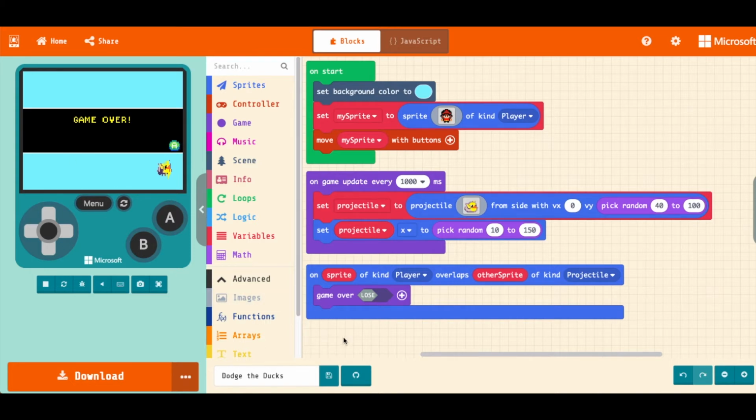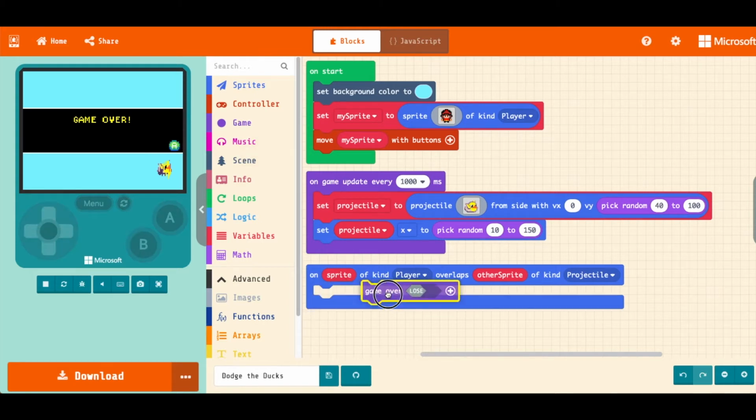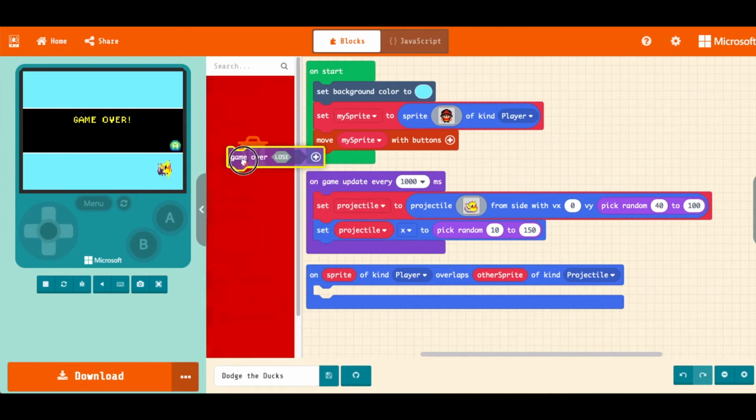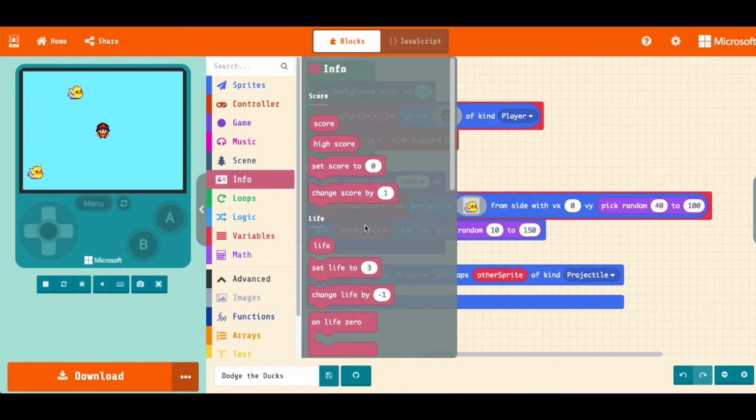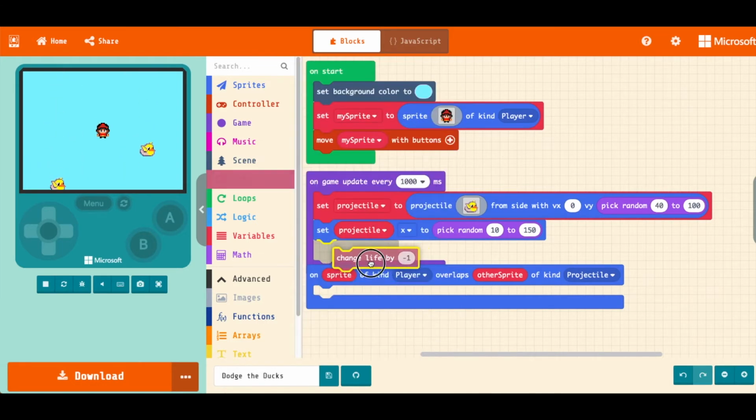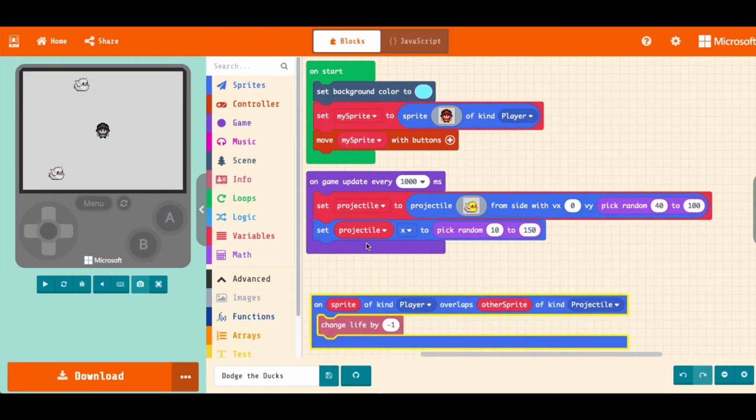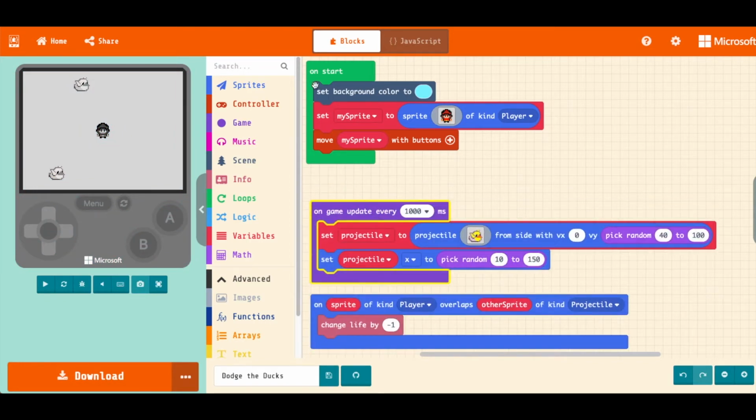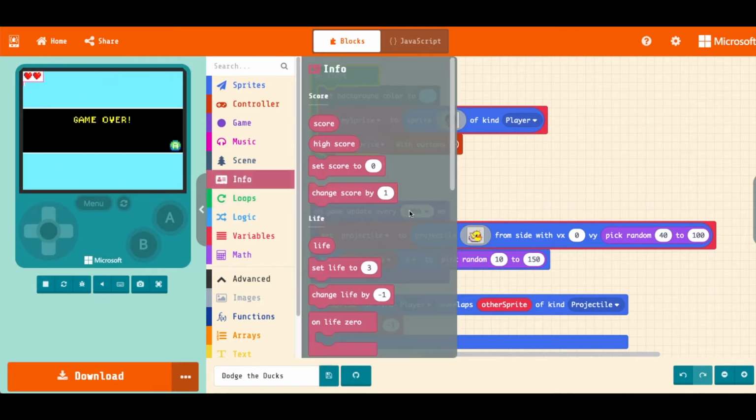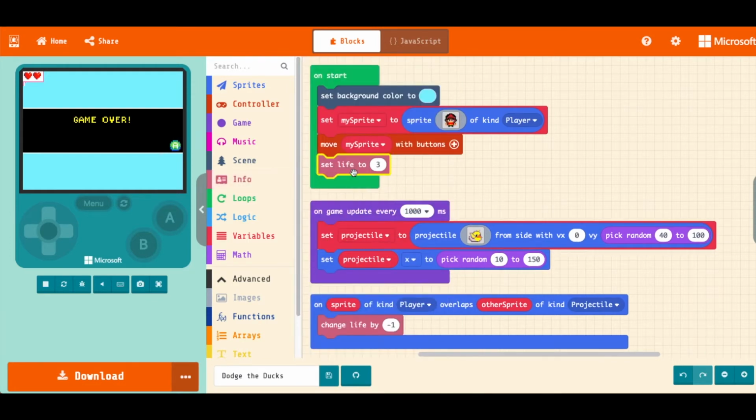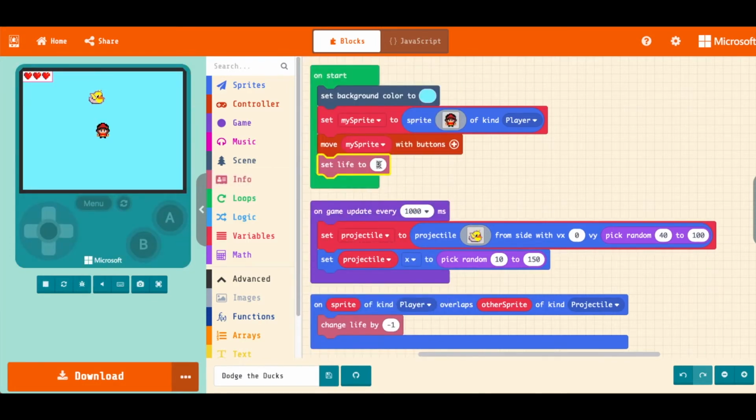And so we can make our game perhaps a little more exciting by changing that first. So instead of an immediate game over, I'm going to click that block and drag it into the trash here. In the info category, we can just change our life by -1. In order for that to work well, of course, we should probably start with a number of lives. So under the info category, let's set our lives to start off with 3. Of course, they can be any number. 6, sure.